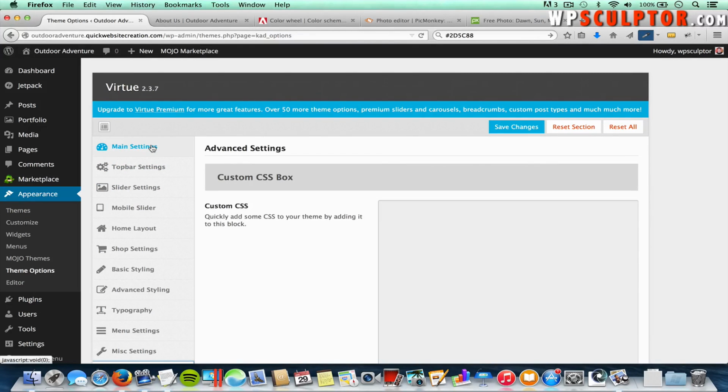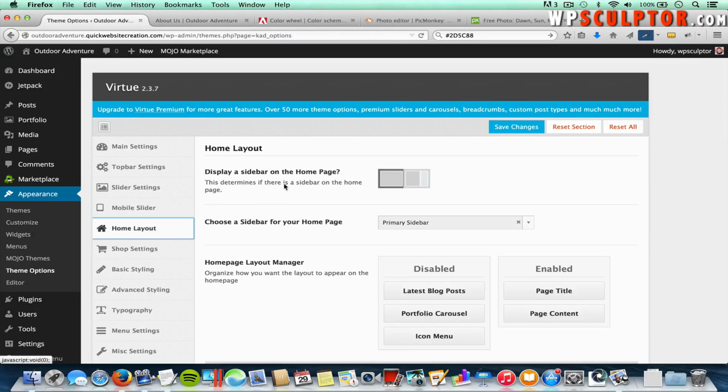Alright, now that we've got that out of the way, we're going to set up our home page. To access our home page settings, we're going to be in the Appearance, Theme Options section, and we're going to click on Home Layout, and here you have the option to display a sidebar on your home page. We're going to leave that disabled.